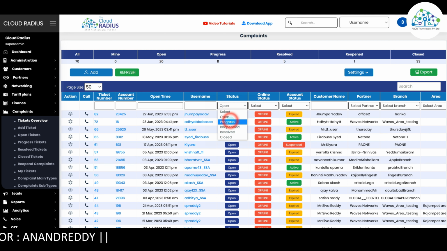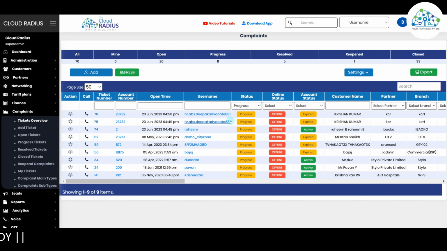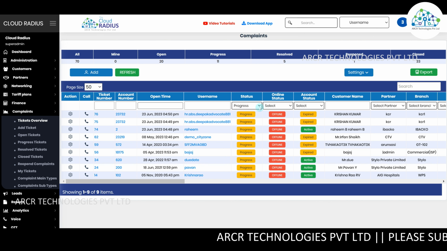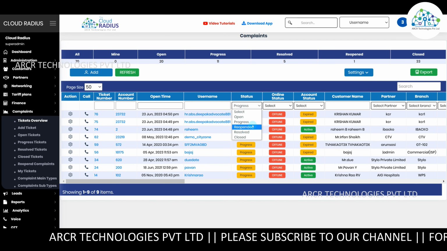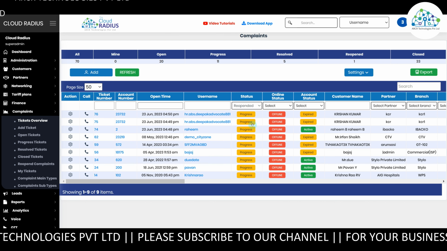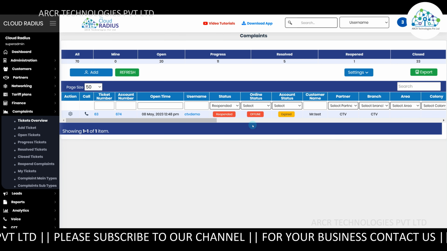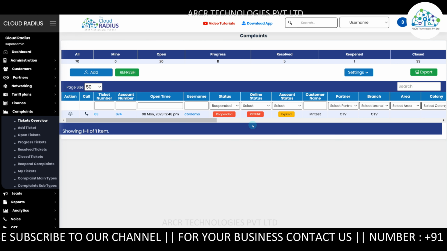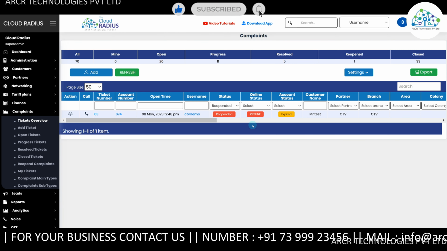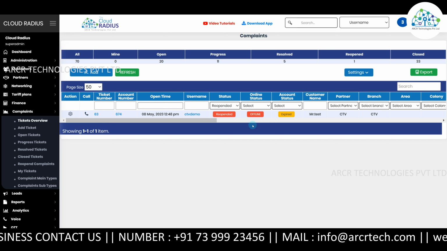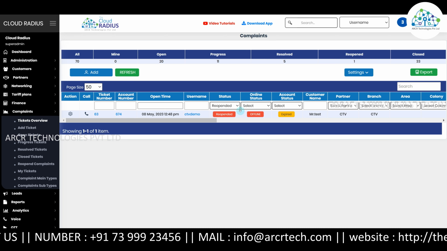Next, progress. This status shows that the ticket is actively being addressed and worked on by the support team. They are working towards resolving the issue. Next, reopen. This status is used when a previously resolved complaint is reopened due to the issue not being fully resolved. It signifies that the complaint has been reopened for future resolution.